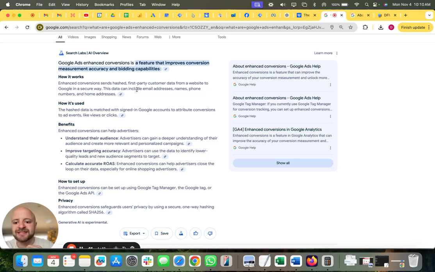How it works, enhanced conversion sends hashed first-party customer data from a website to Google in a secure way. This data can include email addresses, names, phone numbers, and home addresses. So basically, when someone fills out a lead form on a website, they fill out typically that information, email, name, phone number, home address. What essentially enhanced conversions means is that there's some additional script on the website that allows Google to obtain that PII information via hash files, correlate it back to its system in the ads campaigns, and then identify, oh, did this person come from our campaigns and did we truly affect that lead form submission?